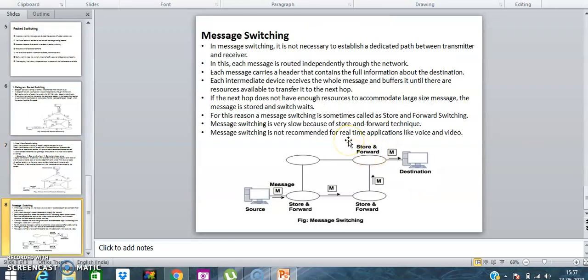Next comes message switching, the third one. In message switching, it is not necessary to establish a dedicated path, as we have seen in circuit switching, between transmitter and receiver. Each message is routed independently through the network. Each message carries a header that contains the full information about the destination. Each intermediate device receives the whole message and buffers it until there are resources available to transfer it to the next hop. Here in message switching, we have the store and forward technique.